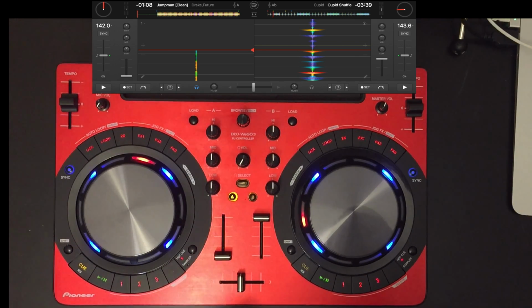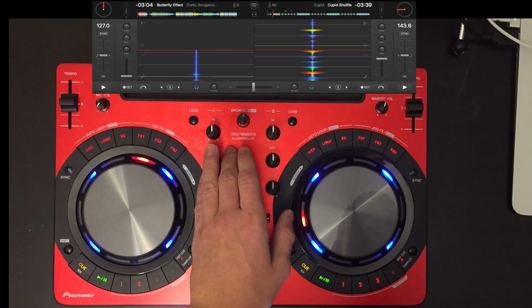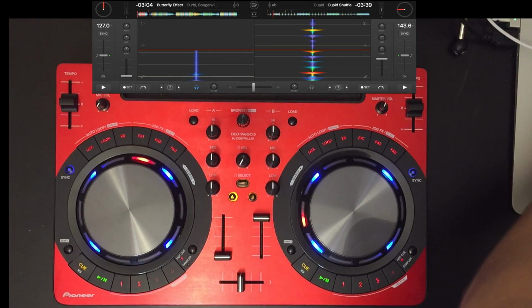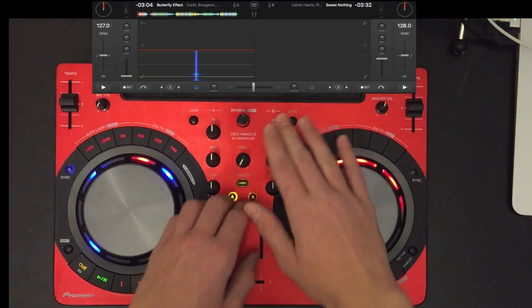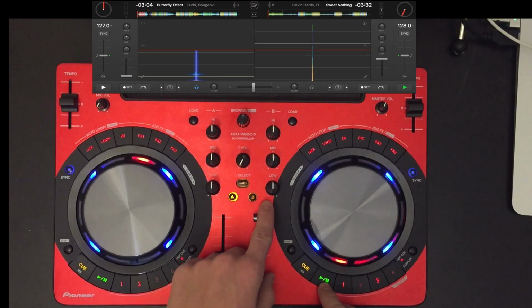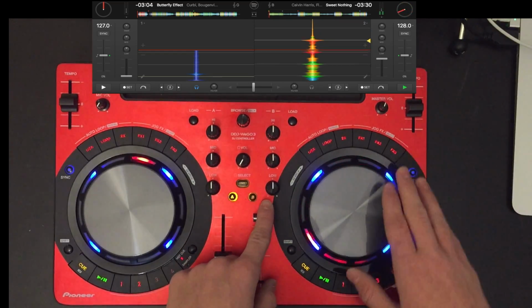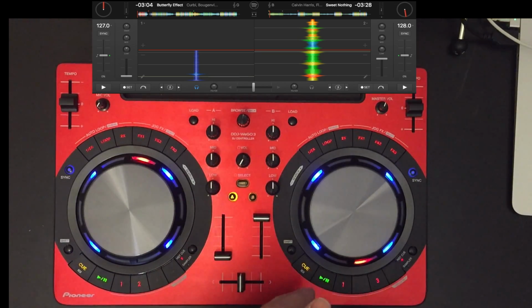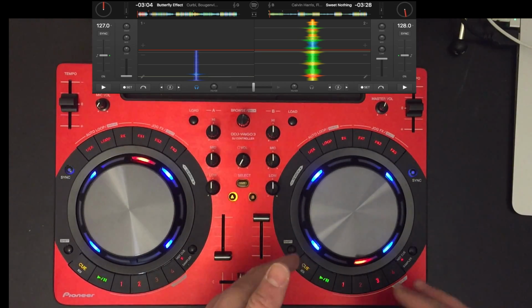So I'm going to load up this song, Butterfly Effect, and then I'm going to load up Sweet Nothing by Calvin Harris. So what you can do is go before the drop, and this is why you use cue points. Cue points let you find a place in the song and basically keep track of it.